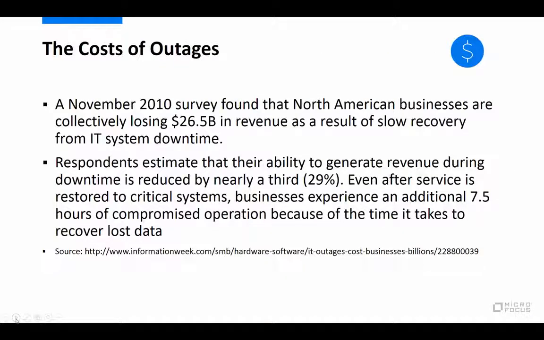Some recent information. There was a survey in November of 2010 that found that North American businesses collectively lose about $26.5 billion in revenue because of downtime and a result of slow recovery from that downtime. And once again, another estimate is that the ability to generate revenue is reduced by nearly a third. And then, of course, even after a service is restored, there's an additional 7.5 hours of compromised operation because of the time it takes to recover lost data.